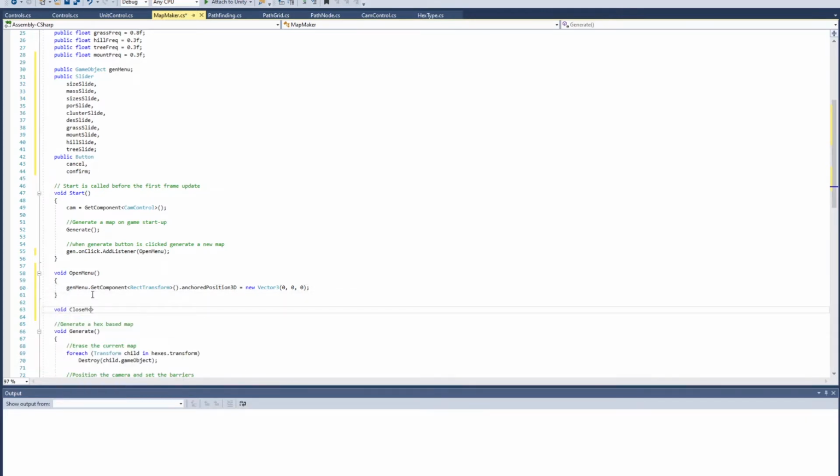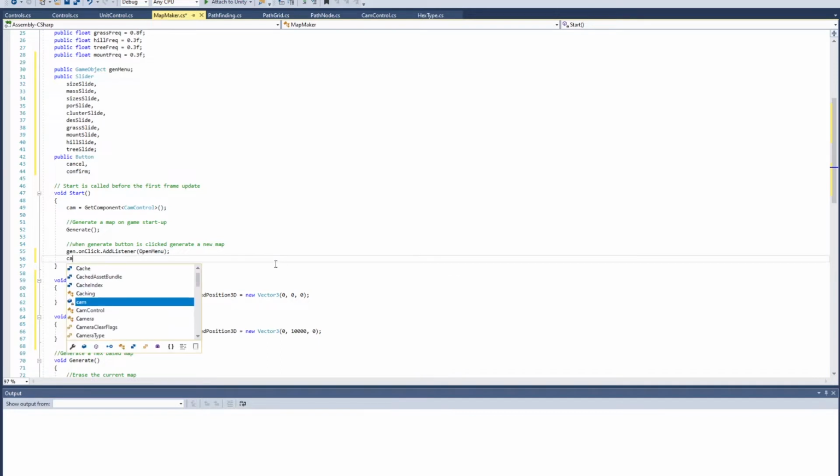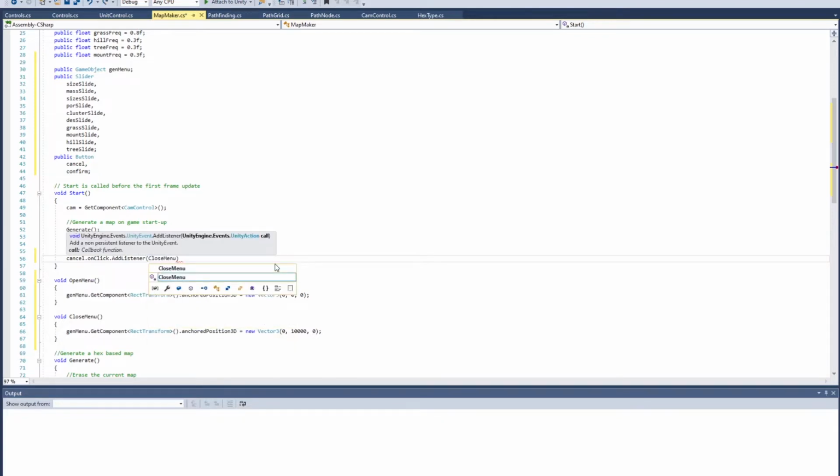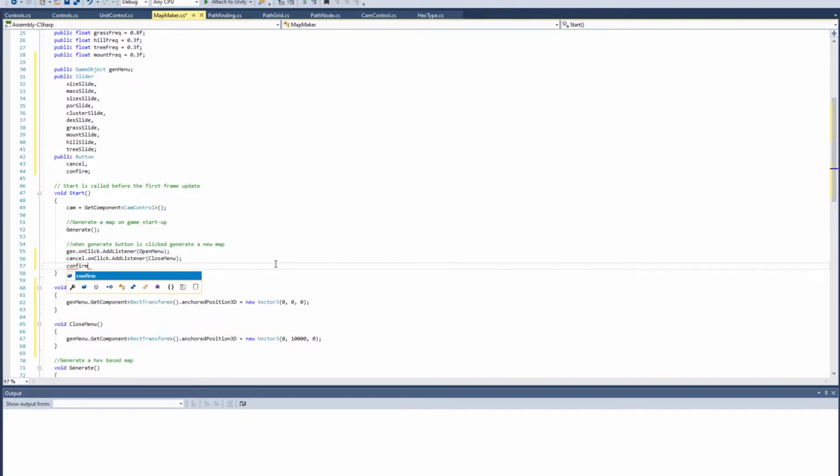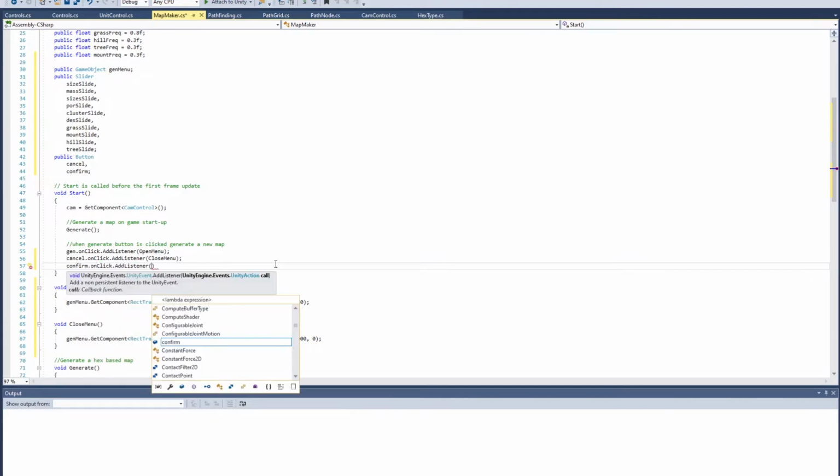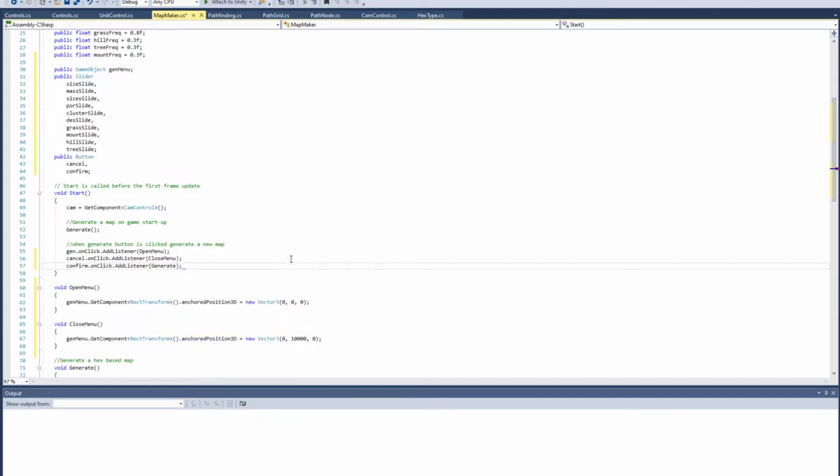And now we want a close menu. And then that's going to be the same thing, except we're going to make it so the coordinates are off the screen. So put this here, and let's just set the Y value to a few thousand. And that way, it just gets shot up off the screen to where we can't see it. So we're going to do our cancel is going to get an on-click as well, and add listener, close menu. And then for our confirm, we are going to do an on-click dot add listener. This is going to be generate. Finally, this is where we do our generate from.